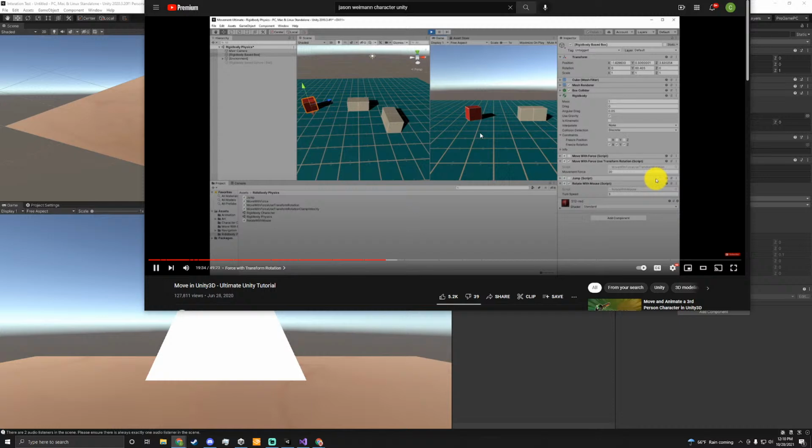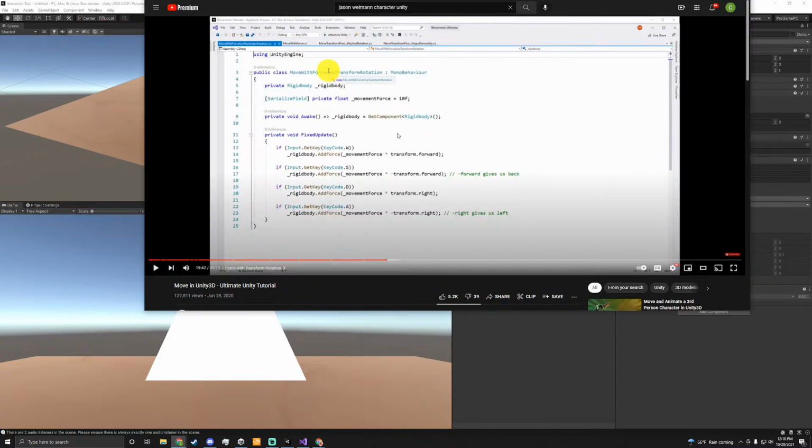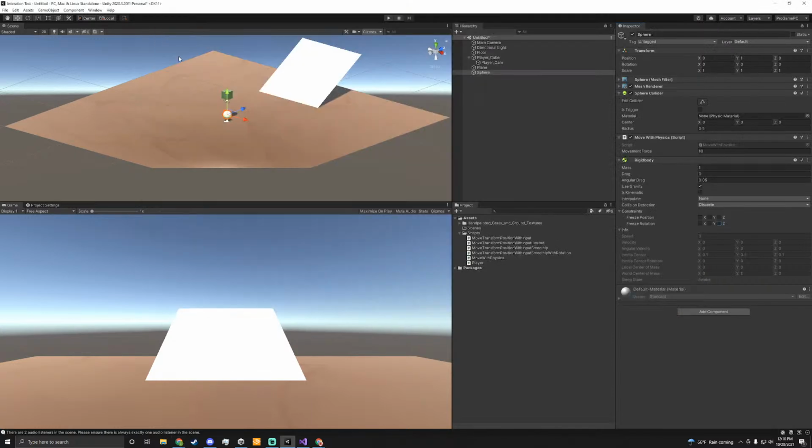Let's take a look at those scripts and see how they actually work. First, I want to look at the force use transform rotation one. Here. Oh, go back.